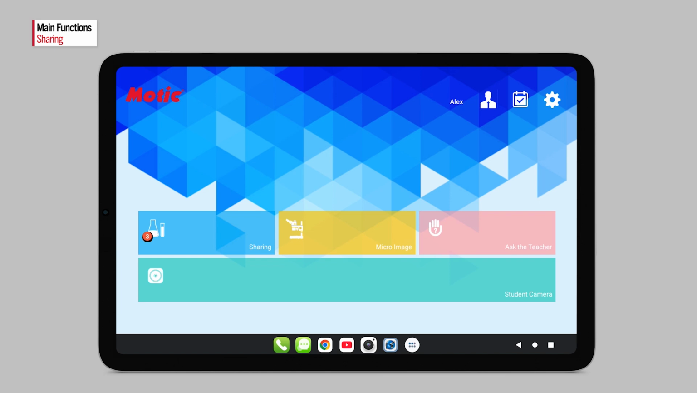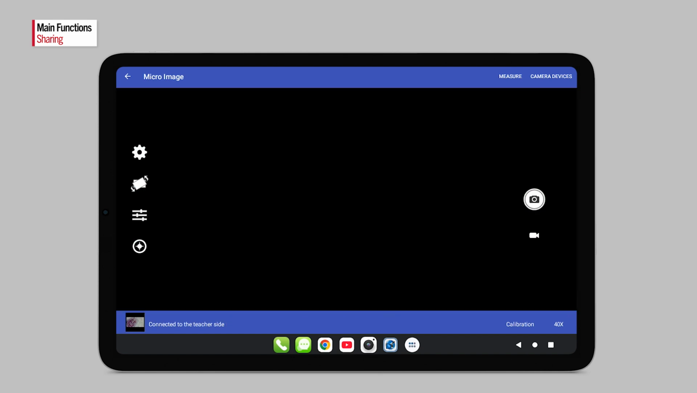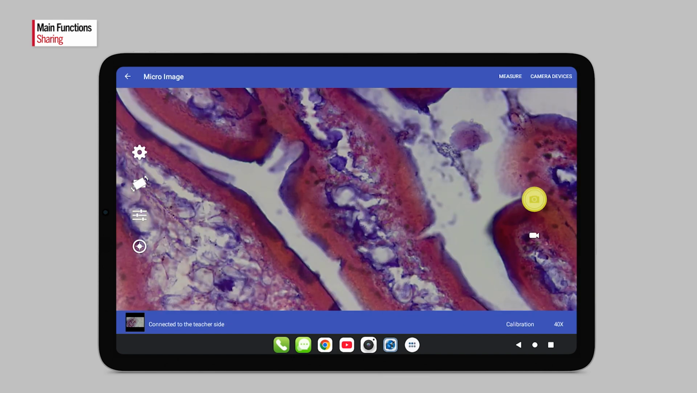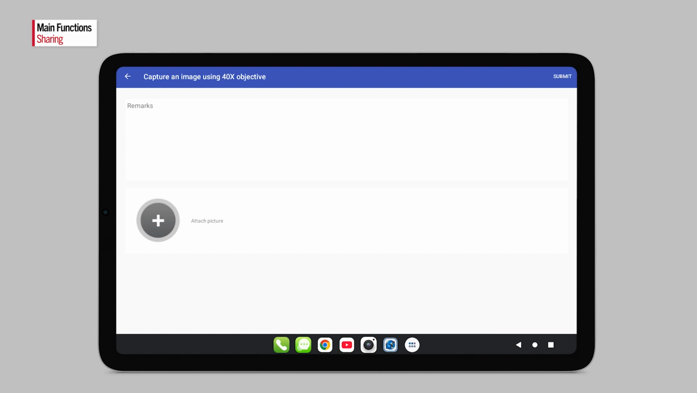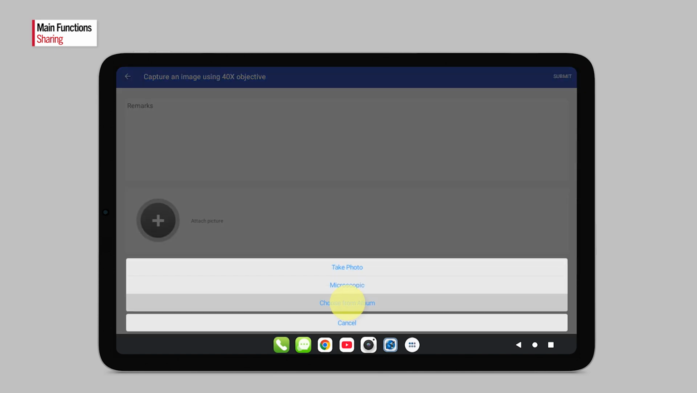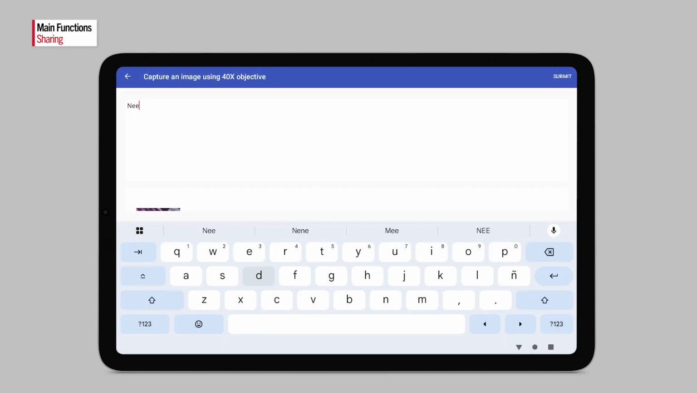Let's look at an example. To complete the first step, go to the live image and capture an image of the cell using the 40 times objective. Once this is done, finish this step by attaching the image. Tap on Attach Picture to automatically share it with the teacher, and, if needed, you can also chat with them.